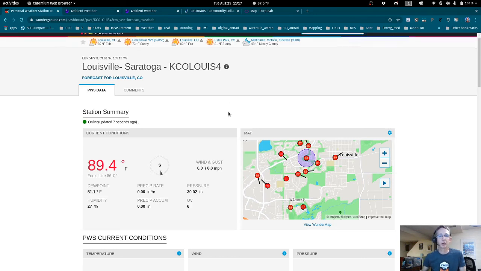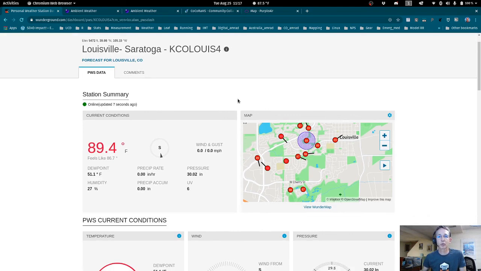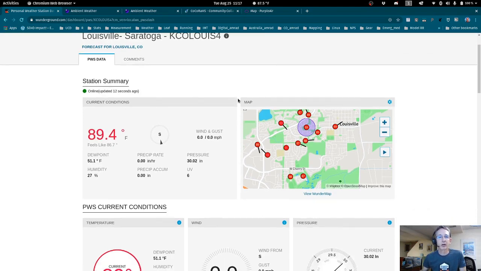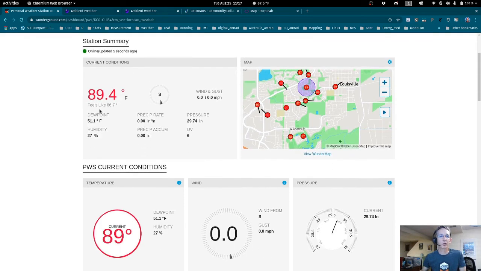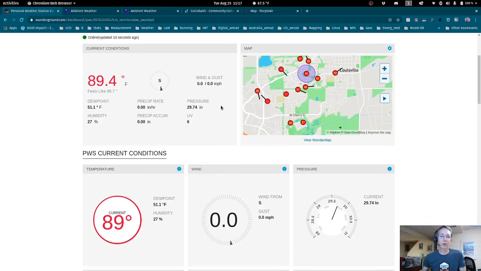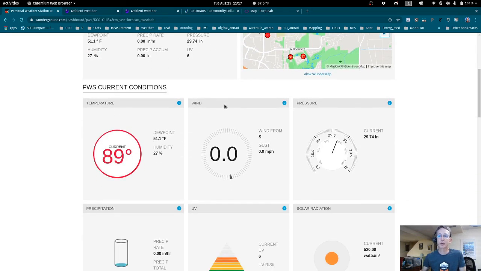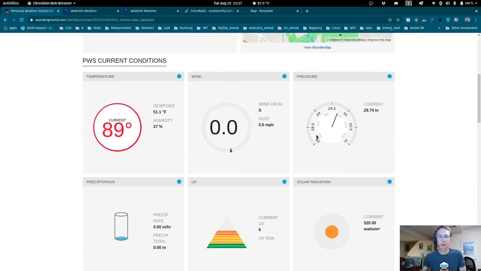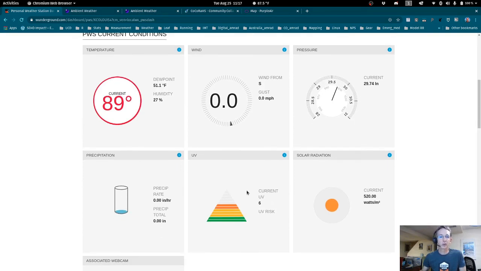So for example, here's my weather station, which I showed you in the video outside, reporting to Weather Underground. It updated 12 seconds ago. It's currently 89.4 degrees Fahrenheit. Winds are not blowing at all, out of the south was the last thing. And there's other data here as well that we talked about: station pressure, solar radiation, and UV as well.